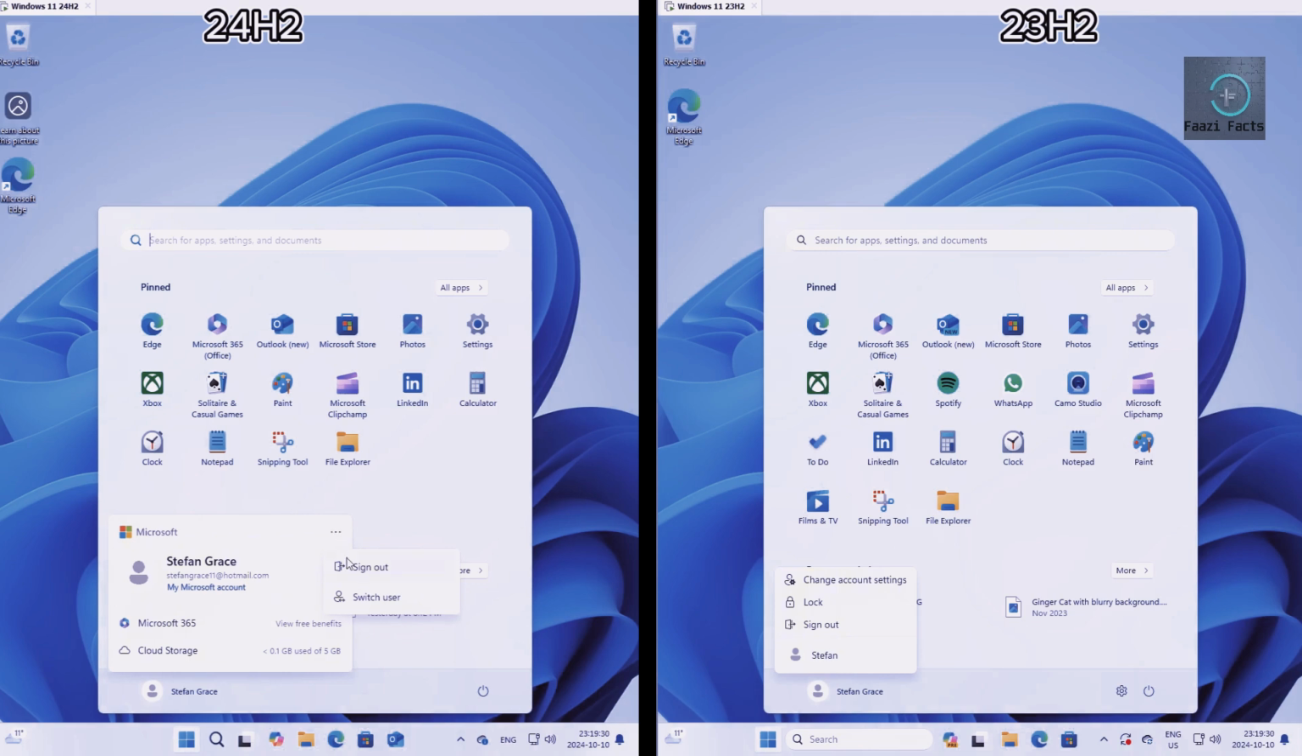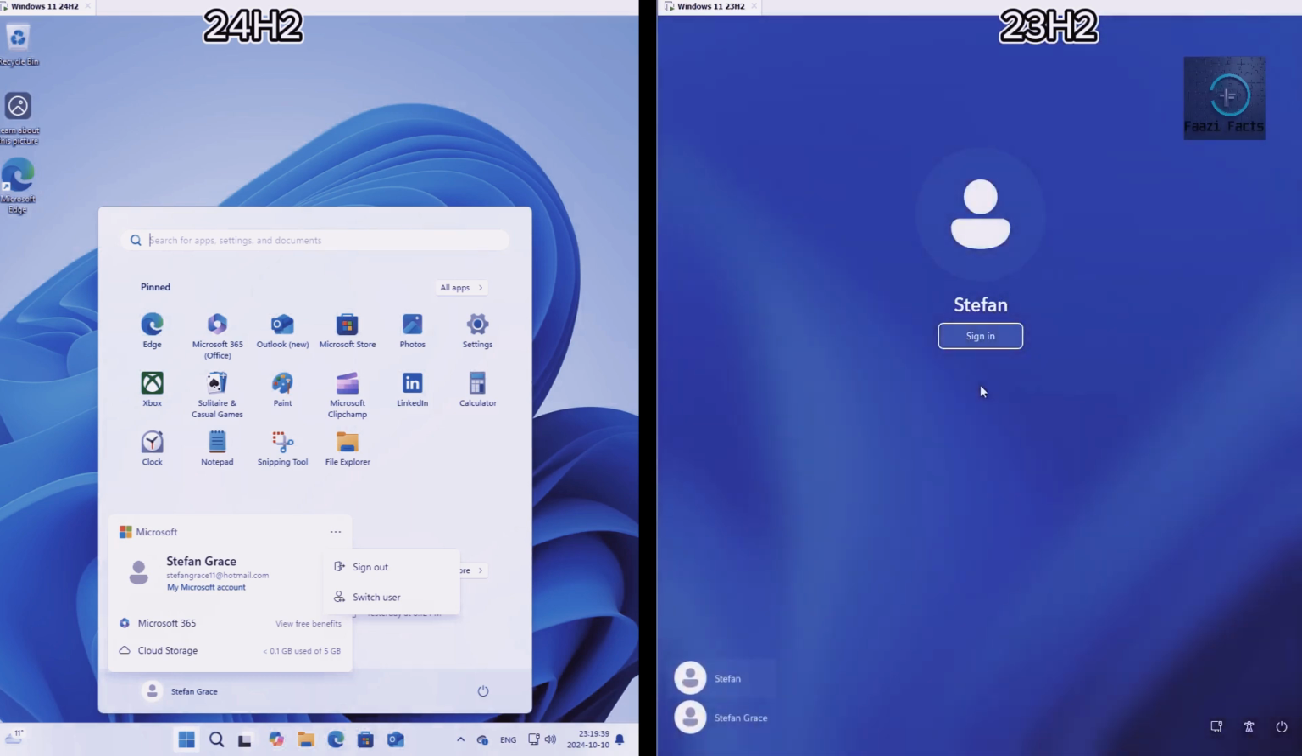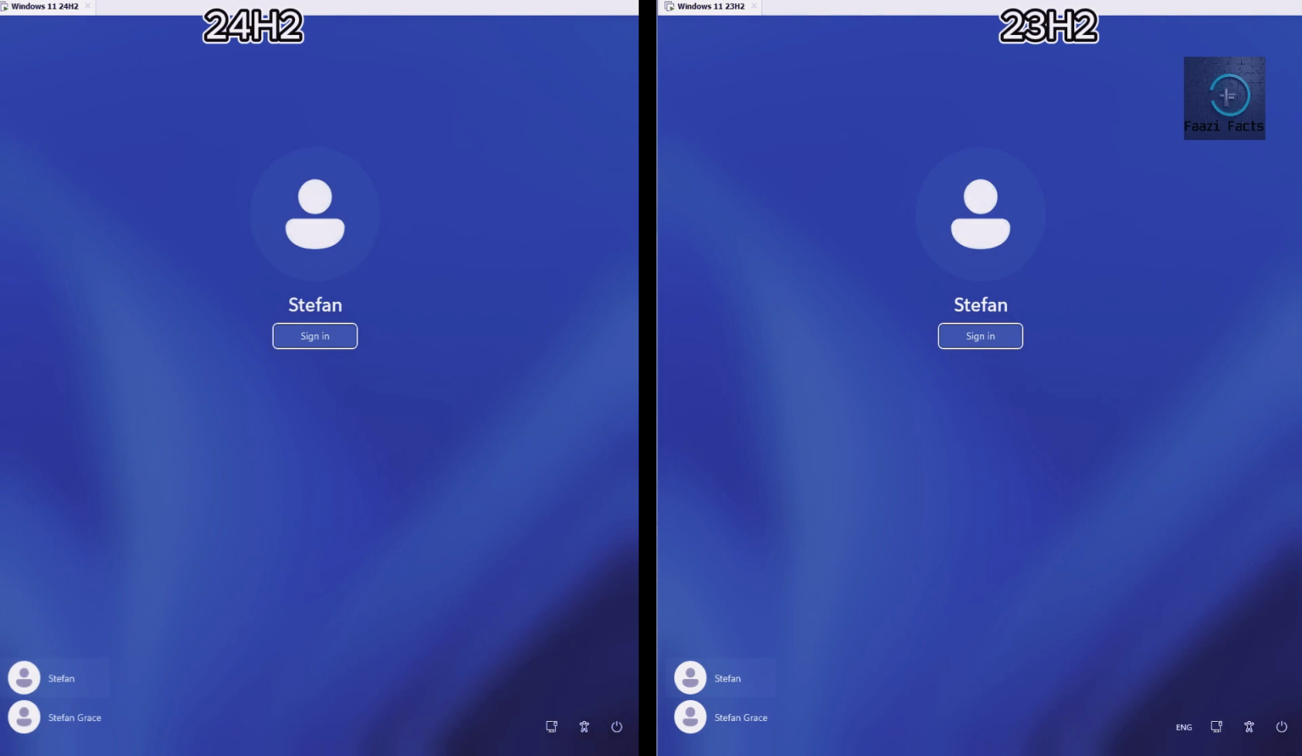Switching users also works a little differently between the two builds. In 23H2, from the Start menu, you could simply select another user from the list, switching profiles instantly. In 24H2, the process takes a slight turn. You now click Switch User first, which takes you to the sign-in screen, where you can select the user you'd like to switch to.